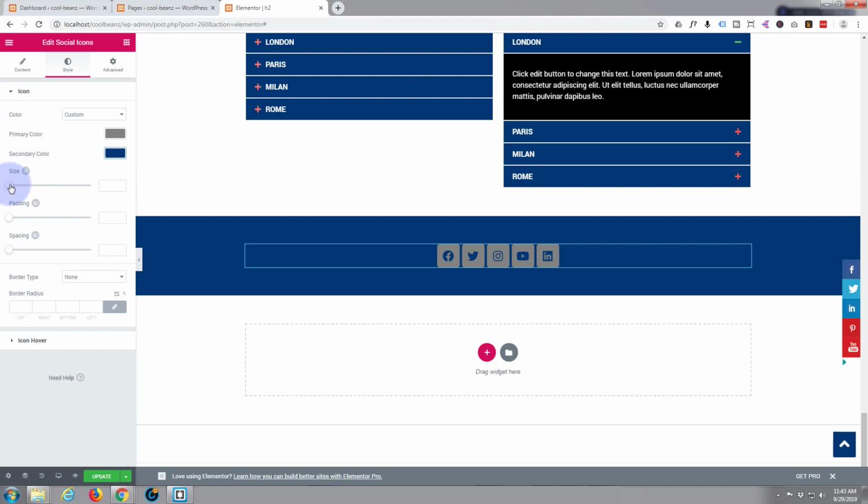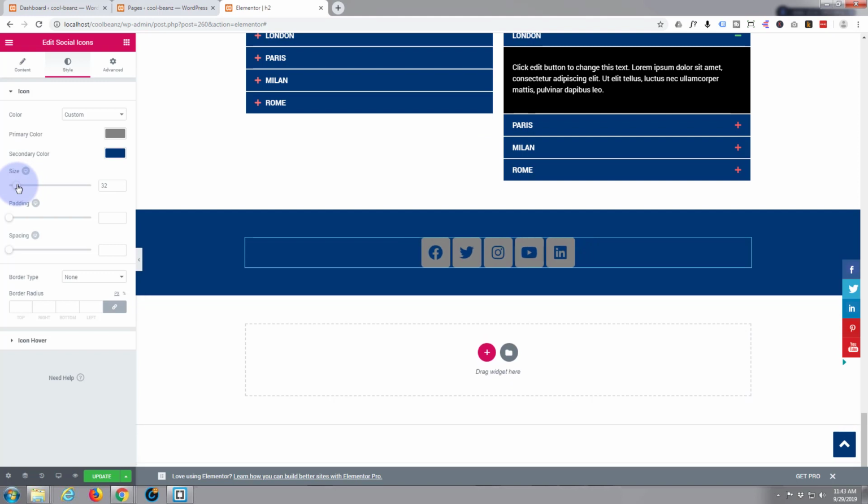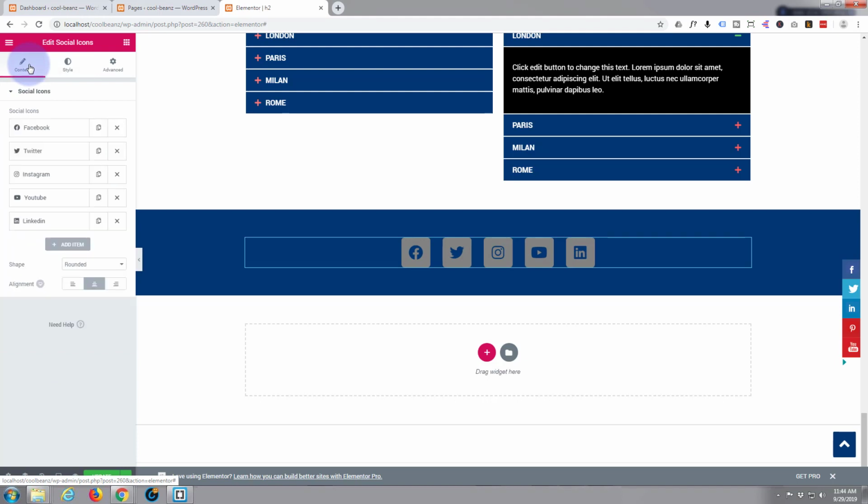Size wise, well, let's make them a little bit bigger. Not too big, something like that. It's up to you, obviously. Padding, I'll leave that as is. Spacing, let's space them out a little bit. And you can put a border around them if you want to. Or if we go back to our content, you can decide whether you want to have them rounded, which we've got at the moment, the little rounded corners there. You can have them square, perfectly square. Or you can have them circular or circle. I think I'll stick with the circle, that's absolutely fine.